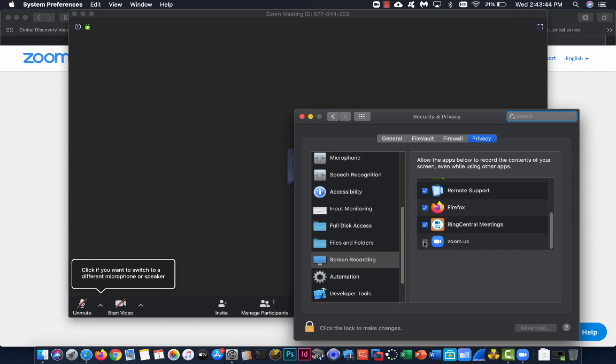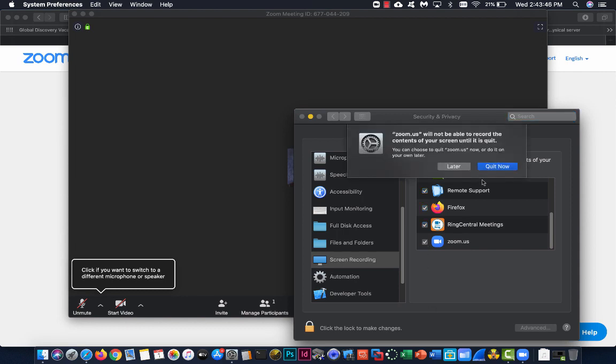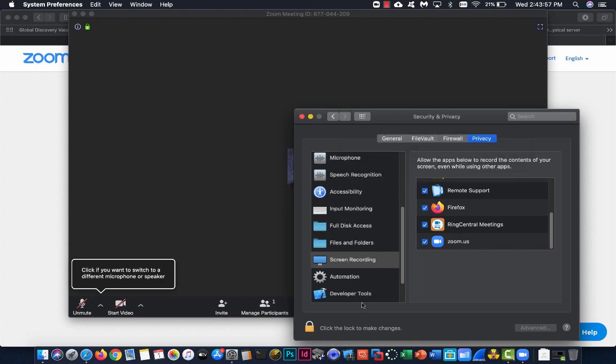Zoom needs to have access. Now, a lot of times you can just check this box and it's going to say quit now to actually start working. A lot of times this is a secret: you could just click later and it'll work anyways.